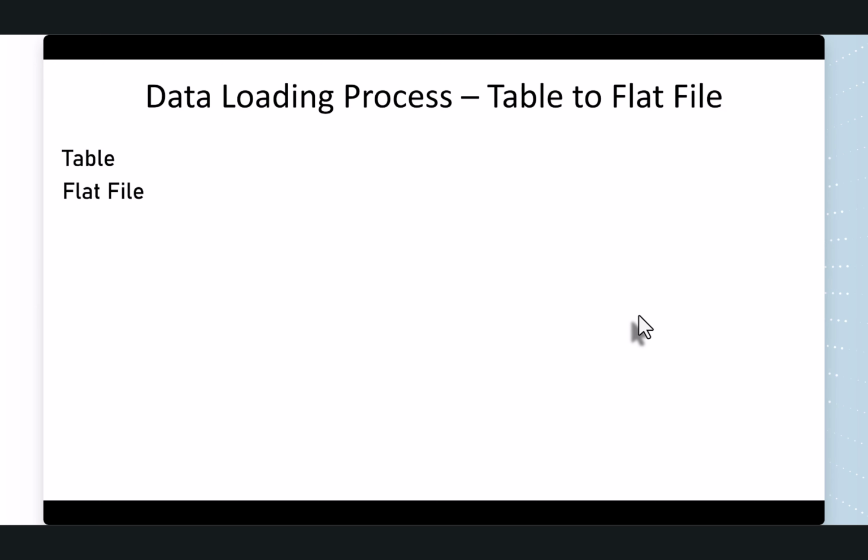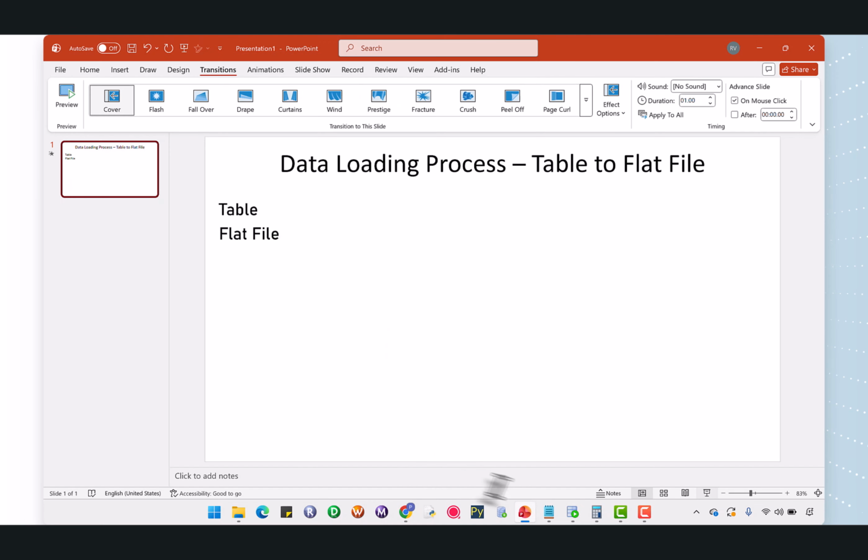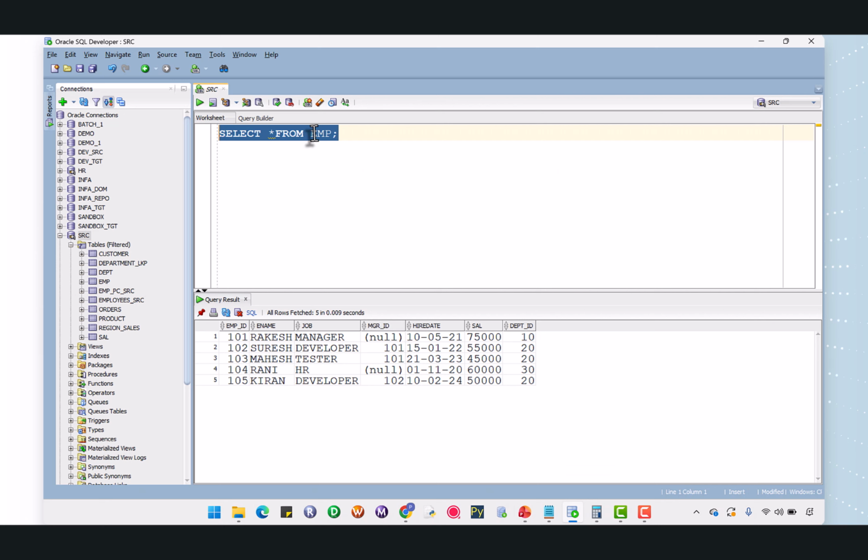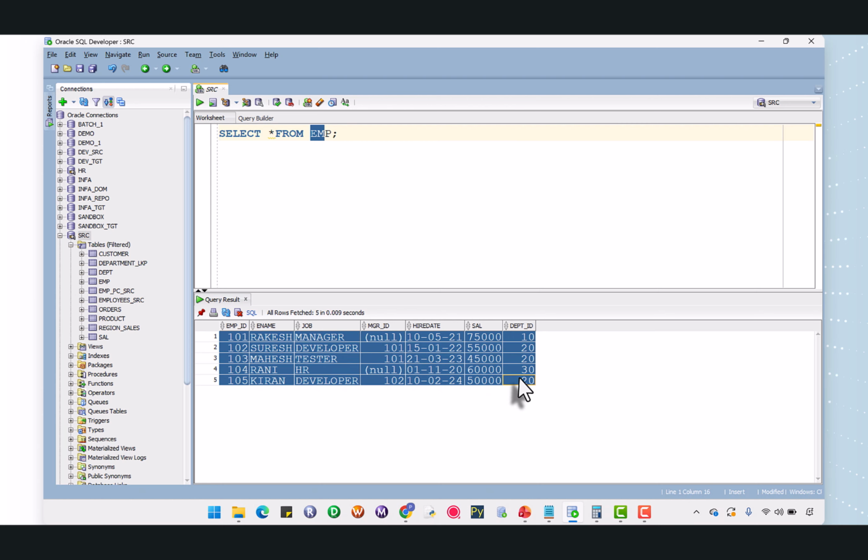In this lecture, I will show you how to load data from one table to one flat file. Here I make this particular table as source. This is the EMP table, which has 5 records. I make this EMP table as source, then I will load all this data into a flat file.